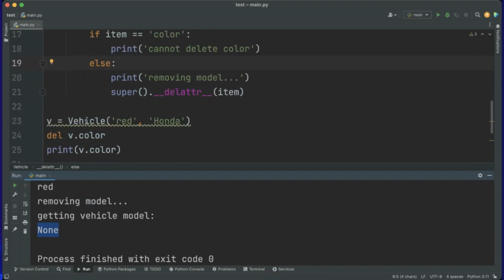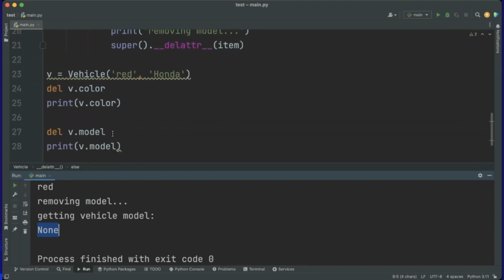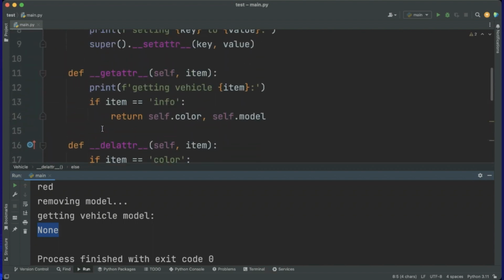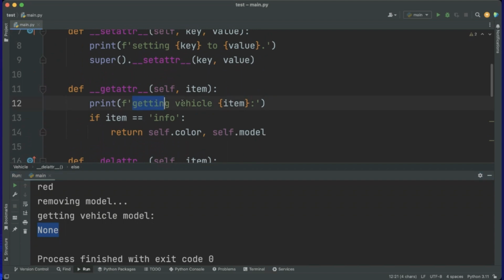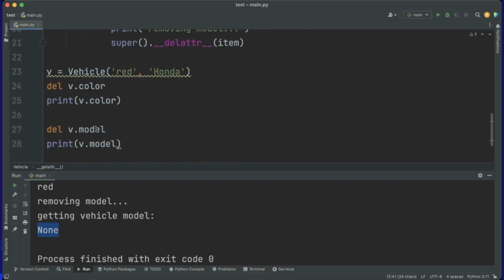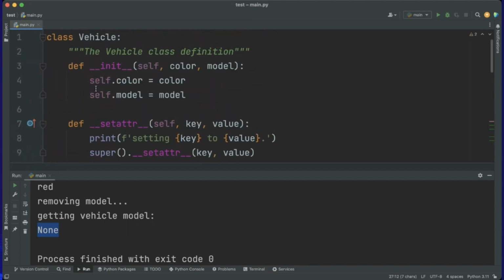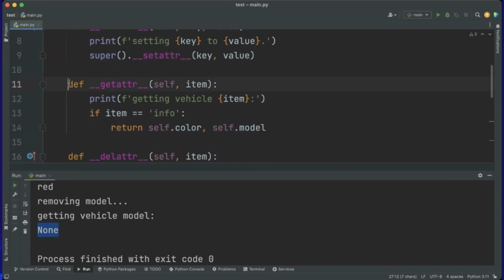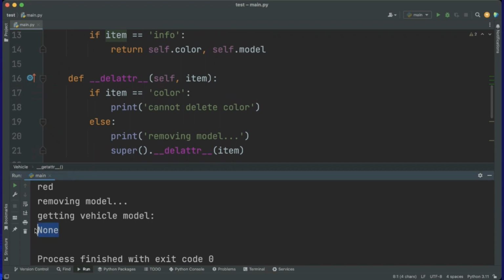The reason that it says getting vehicle model is because it goes in here. Why does it come in here? Because we removed the model, it doesn't exist anymore. So it comes in here, it doesn't find the model on the self because we have removed it. So it says, okay, look it up for me. And it says getting vehicle model and doesn't find anything. So it returns None.